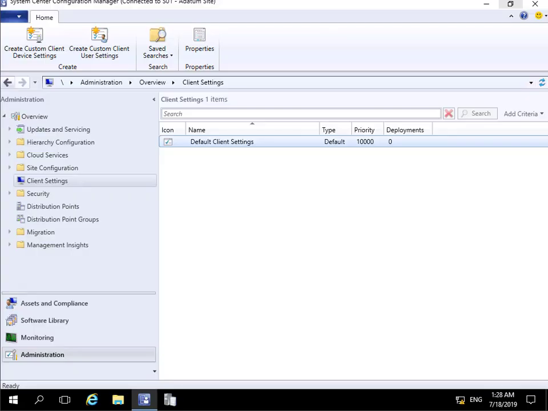In this demonstration, we're going to look at configuring the client settings for hardware inventory. We use System Center Configuration Manager to manage our devices and our users. One of the things that our devices will have on them, if they're Windows based, is a WMI database, and that WMI database stores information relating to hardware and software utilized by that device.